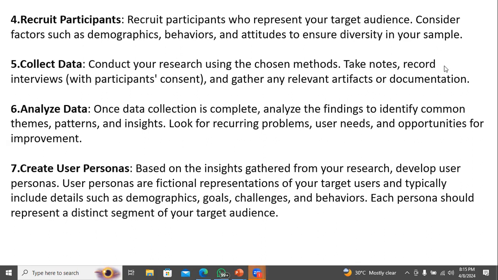So the next one is collect data. Collect data, basically, is to conduct your research using the chosen method. Like take notes, it can be a note, it can be a video recording, it can be an interview, depending on how you want to use it. It can be picture data.